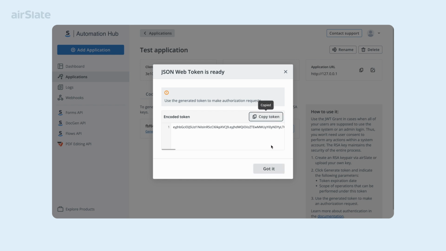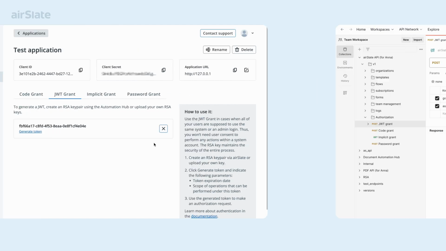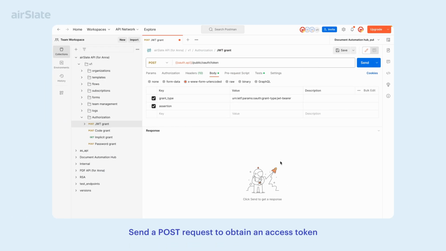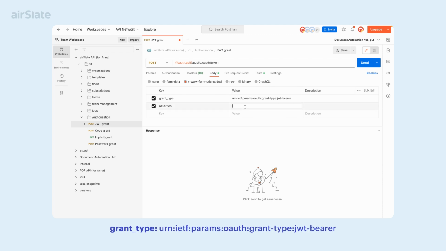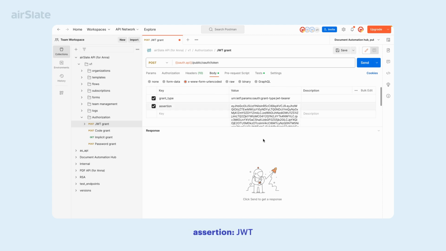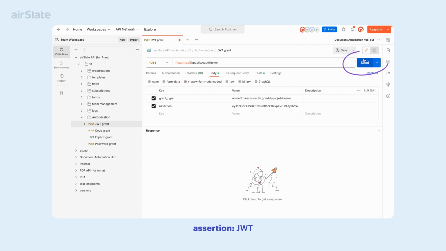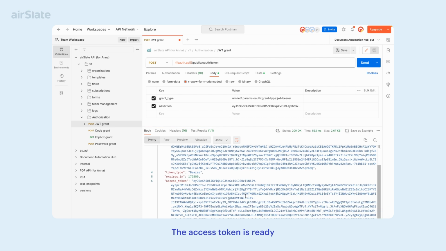Let's request an access token using the generated JWT via Postman. Feel free to use any other client that supports API requests. We will send a POST request to the authorization server. In the request body, indicate the grant type and paste the JWT in the assertion field. Send the request and successfully obtain the access token.